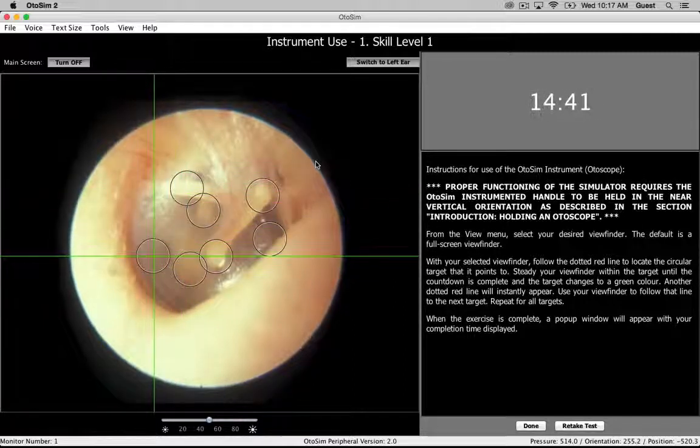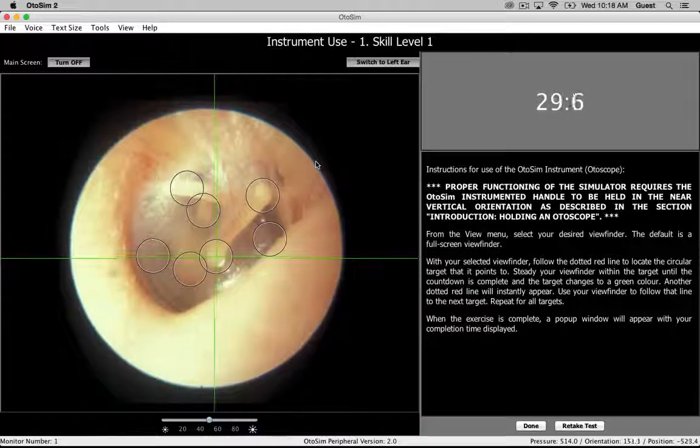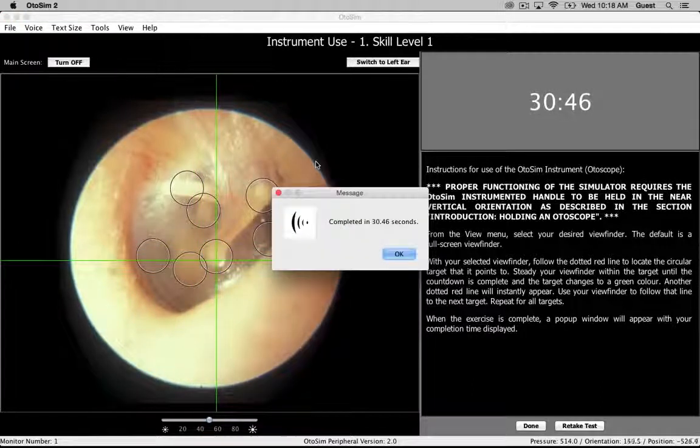This allows us to practice, again, the instrumented scope, which will become very important in identification of anatomy later on when we get into the main bulk of the pathology sections. Once I'm complete with all the sections, you'll see that the time stops. It gives us an idea. We can compare one student to the other and how good we are at the scope, or we can compare it to ourselves as we improve our technique.